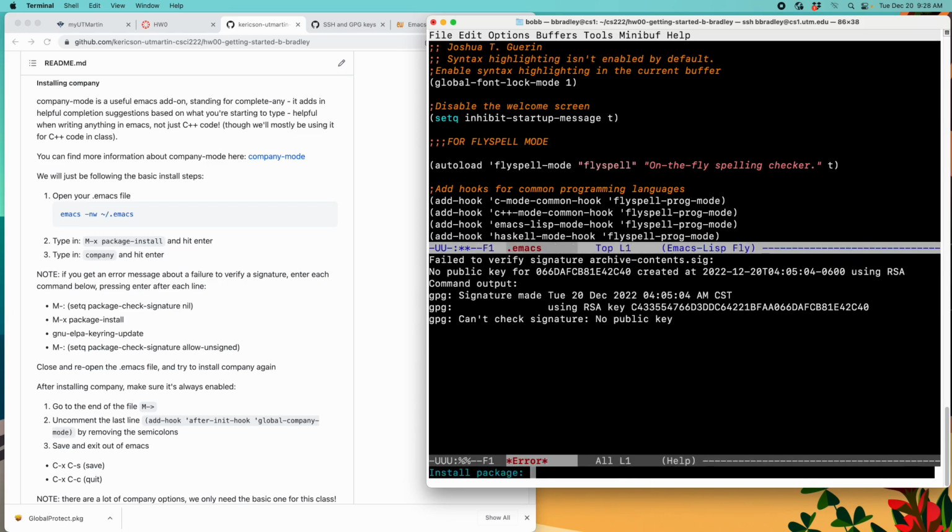and there it imported, and it said there were errors. Oh my goodness, failed to verify signatures. Okay, luckily there are instructions about that. Alright, if you get an error about failed to verify signatures, enter each command below, pressing enter after each line. Escape colon.